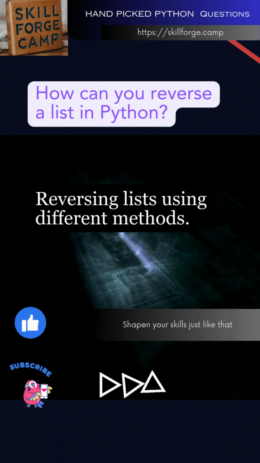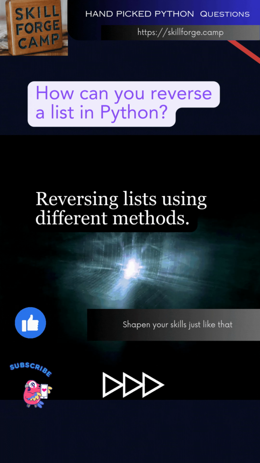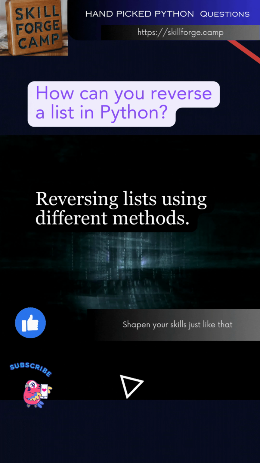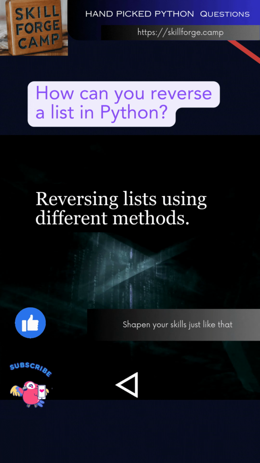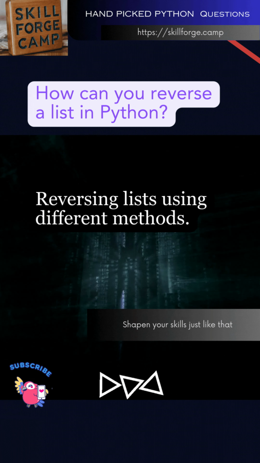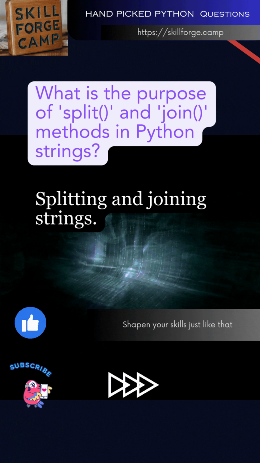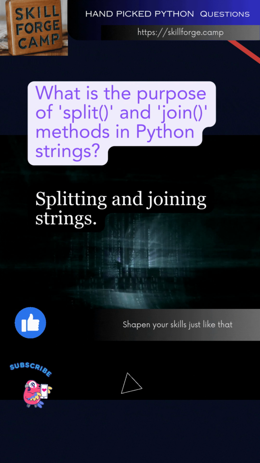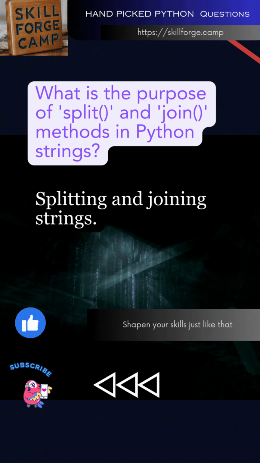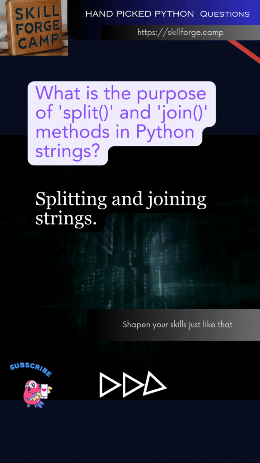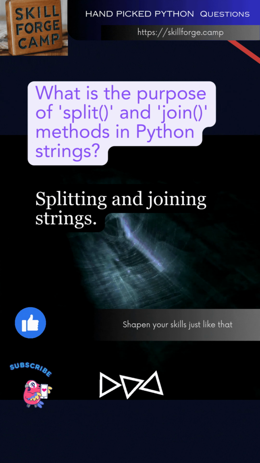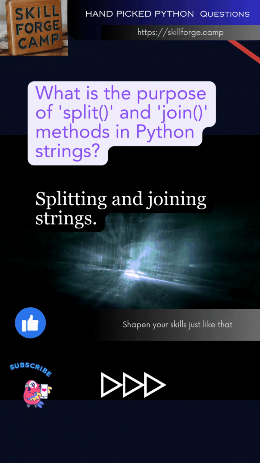How can you reverse a list in Python? Lists can be reversed using the reverse method or by slicing with a step of -1. What is the purpose of split and join methods in Python strings? Split splits a string into a list of substrings based on a delimiter, while join concatenates a list of strings into a single string using a delimiter.